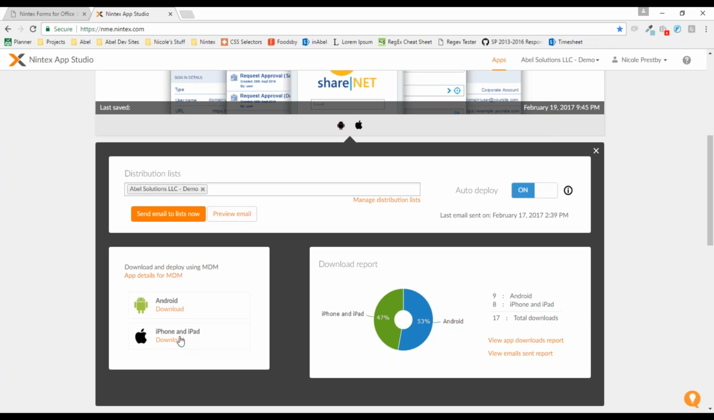The second deployment option, so maybe if you don't have an MDM available to you at your organization, you can actually manage email distribution lists and deploy that way. So you can manage your distribution list, send the email to all the users in that list when there's a new version of the app. They just tap on that link and then can install the app directly onto their phone. And then you see there's also this option to auto-deploy, which is going to send an email immediately anytime a new version is available, either from Nintex or from you, the developer.